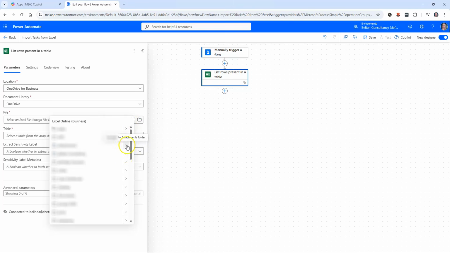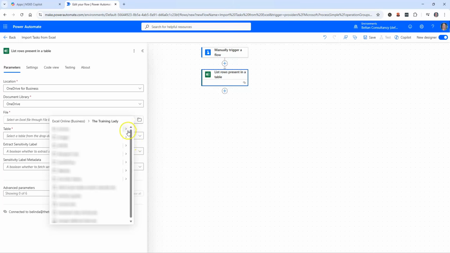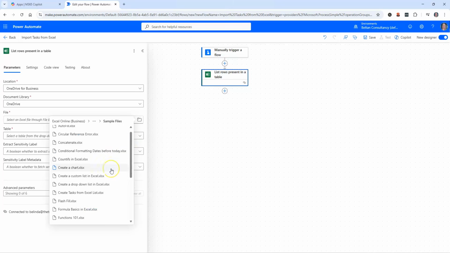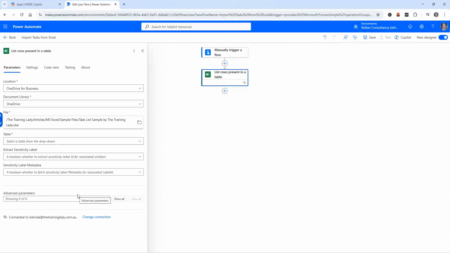And now it's going to allow you to navigate through your normal files that you have. So I'm going to go into my folder for my blog, and I've got these little arrows to navigate through. And I'm going to go into my articles, and I'm going to go into my Excel, and then I'm going to go into my sample files. Now mine is in here called task list sample by the training lady. So I'm going to choose that file. So find the file that you've saved to your OneDrive.